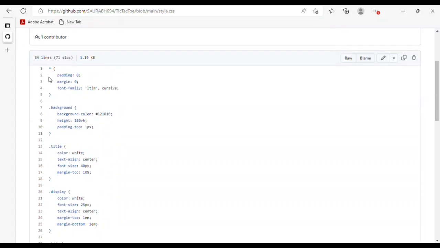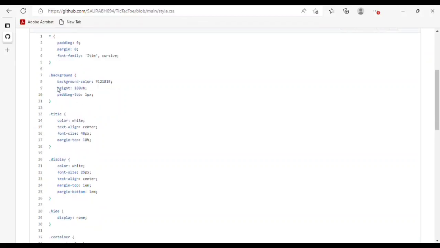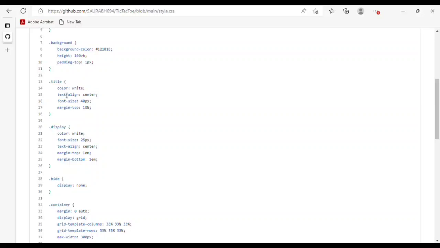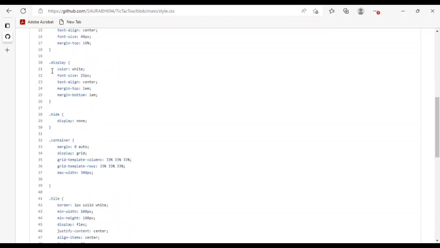First of all, for the whole body I have used a padding of 0 and margin of 0, and for font family I have given cursive. And for the background I have used a background color of #12181B, a height of 100vh and a padding top of 1px. And the title I have used color white and text align center, font size 40px, margin top 10%, and display color white, font size 25px, text align center, and margin top 1em and margin bottom 1em.